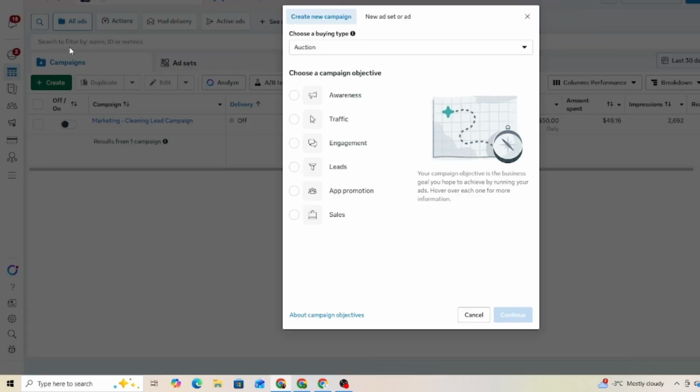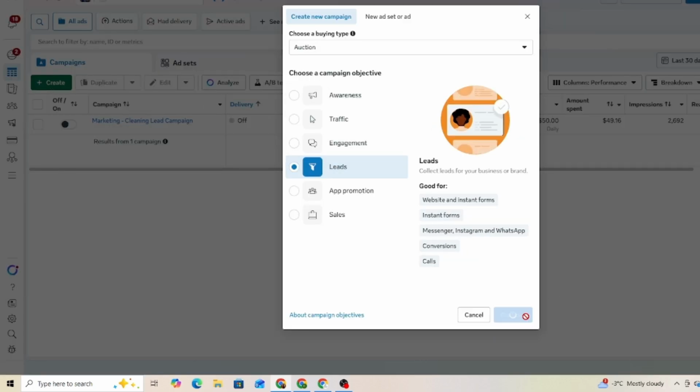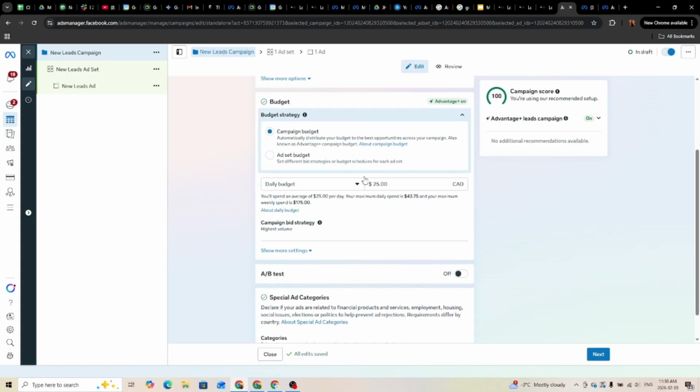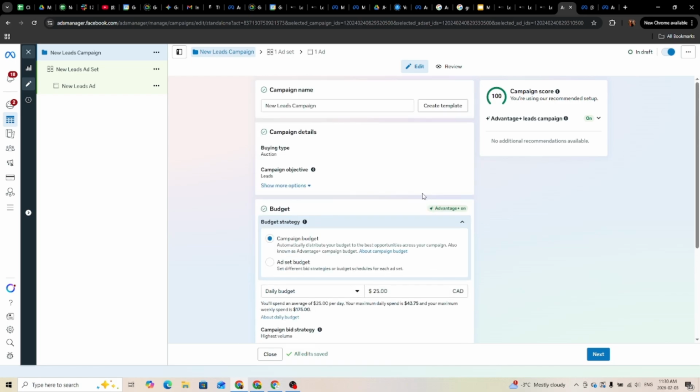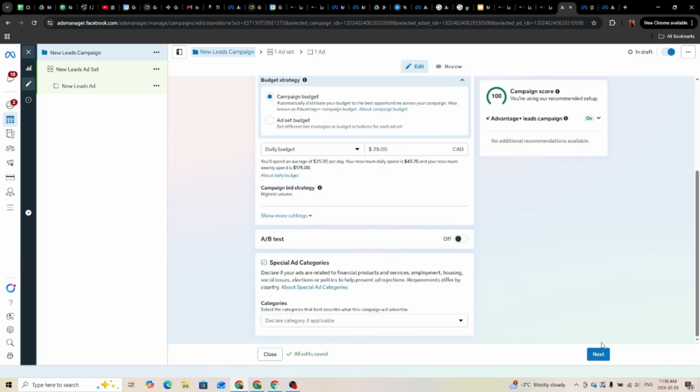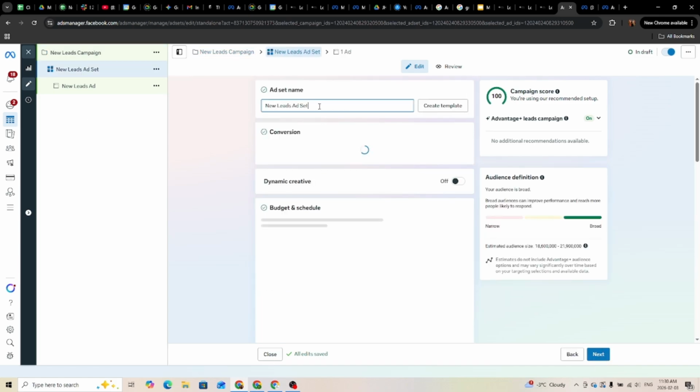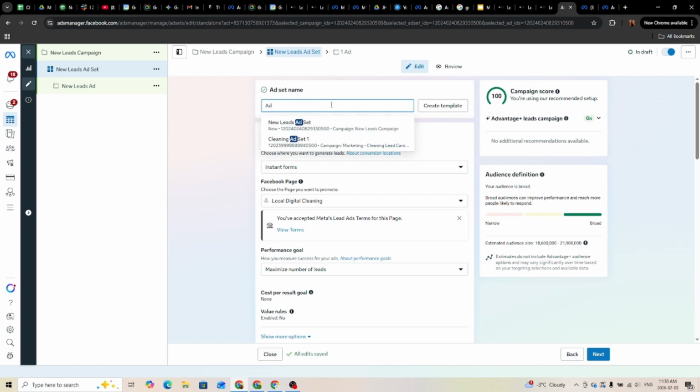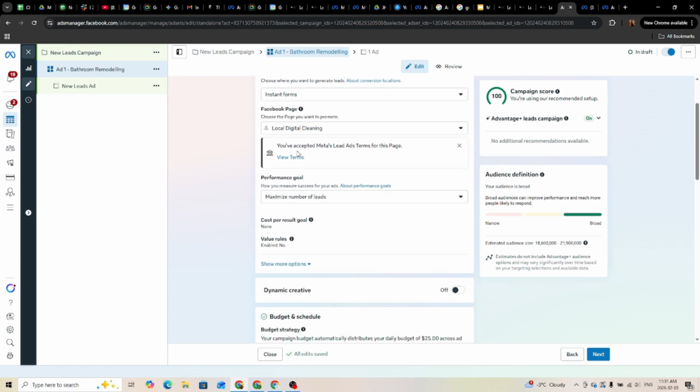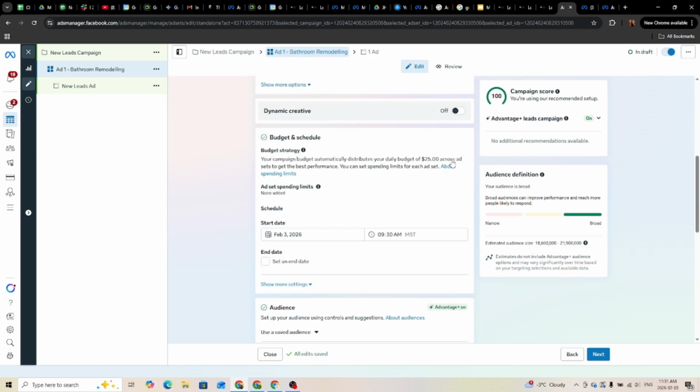Okay, so click create, make sure it's a lead campaign, set it to whatever budget you want. There's not much you have to do here. It's literally just the budget, campaign objective, which we already selected, things like that, and click next. So name this ad set whatever you want, ad 1, bathroom remodeling. Cool. You should probably name the leads campaign too, but yeah. And then click your Facebook page that you want to run it to.